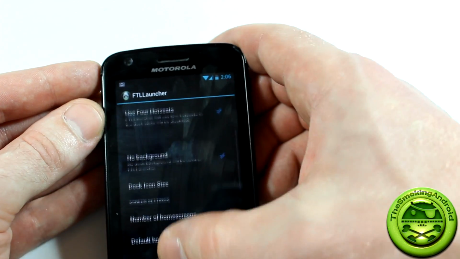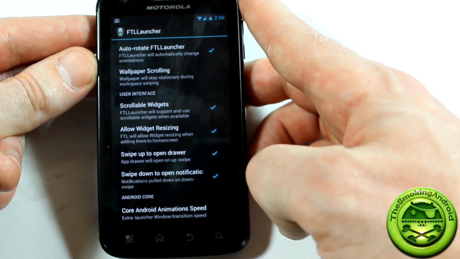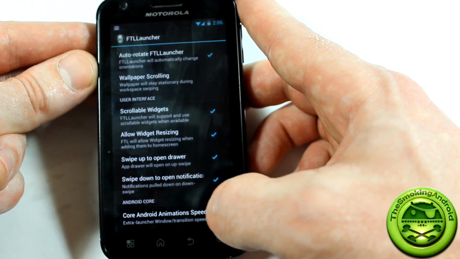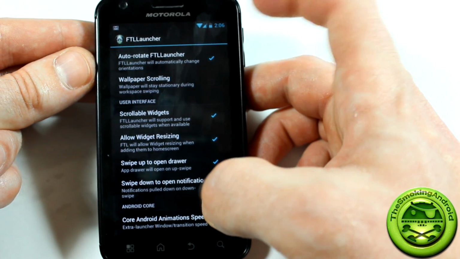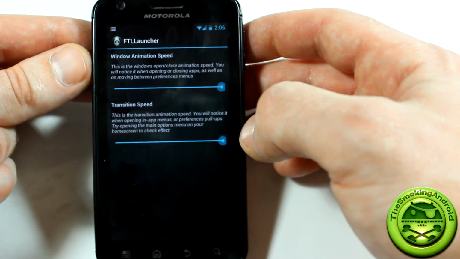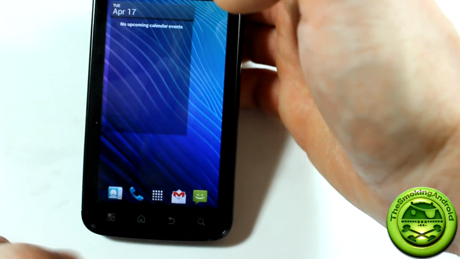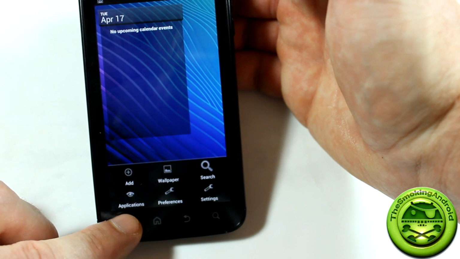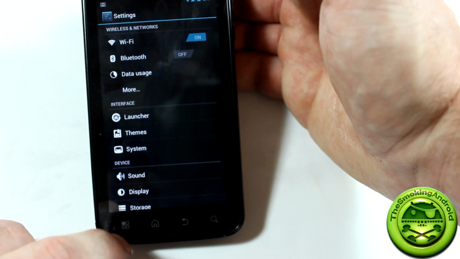Now, going all the way to the bottom for the last feature that I really like, it's very unique to this particular launcher, and that is Core Android animation speed. This is the first launcher that I know of that actually allows you to control and customize the actual animation speeds within the operating system itself. To show you what I mean, I have these both bumped up to fast because I like fast. But if I put them all the way to the bottom, get out of here, and bring up the menu, you'll see how it slowly transitions in and out like that. And if I get into things like this, you'll see how slowly it does it. That's on purpose. It's not lagging, okay?